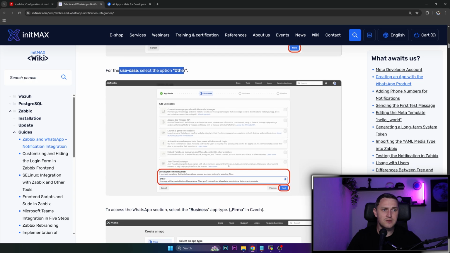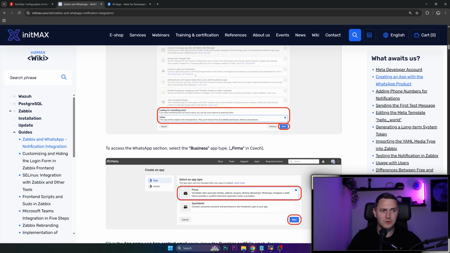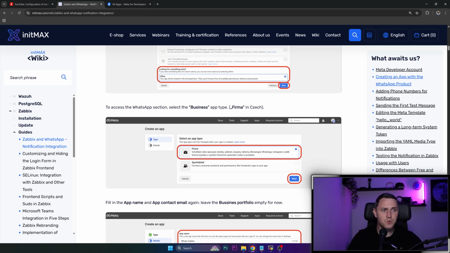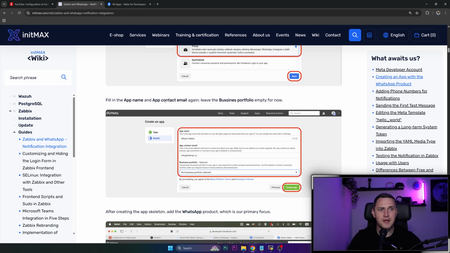For the use case, you're going to see the exact same screenshot. You need to click here on the other, not any of these. And this one is going to be application type. You need to choose business. This one is in Czech language, so it's going to be this with a little suitcase. Business, click next. Fill in the app name and app contact email. Leave the business portfolio empty for now if you don't have it.